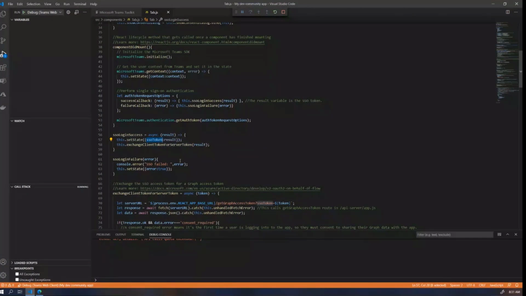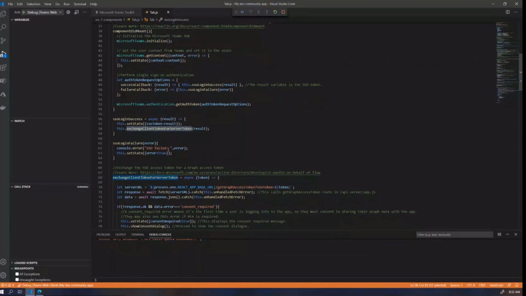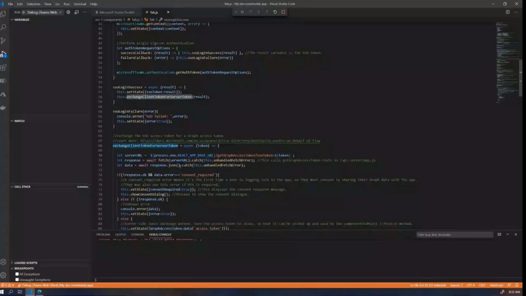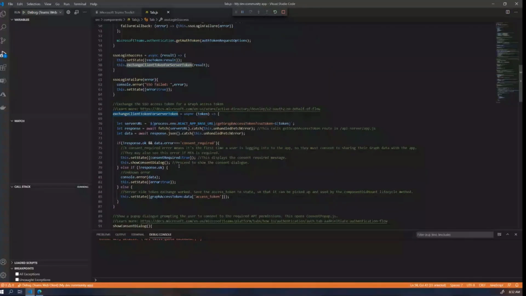field on this component. And once we've set it, we execute this call called exchange client token for server token. And what this is going to do is it's going to take your SSO token and attempt to exchange it for a graph access token so that you can use that graph access token to make a call to graph and get your user profile photo.